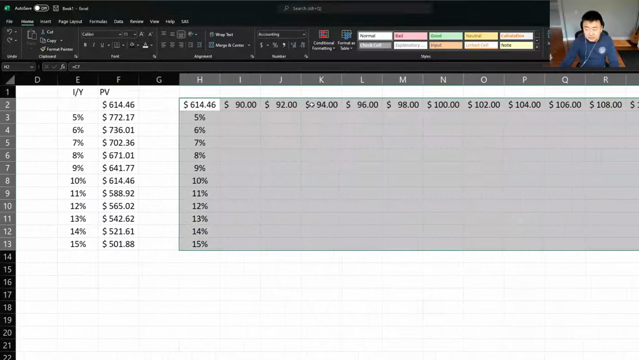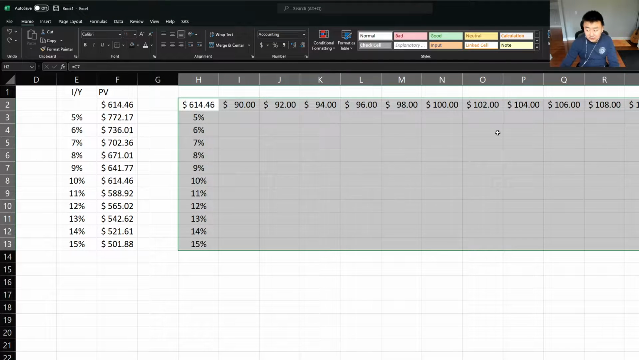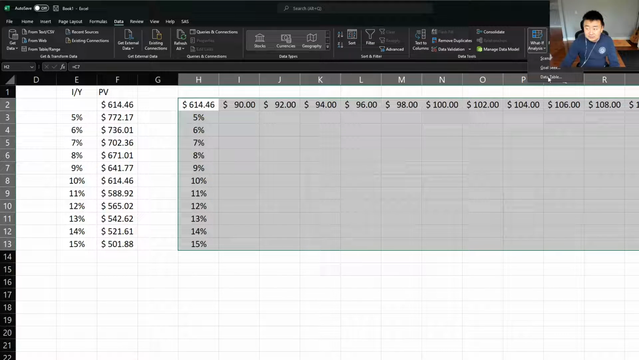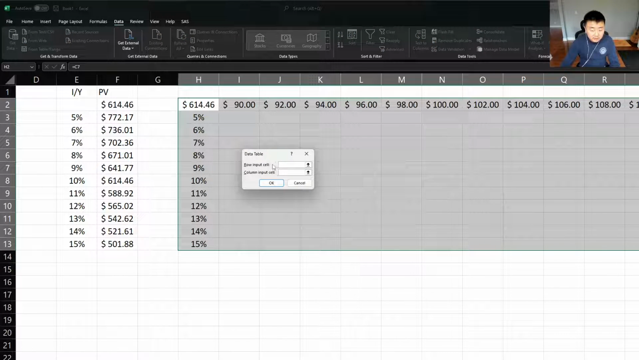Then you select everything. Then you go to Data, What-If Analysis, Data Table. In the Data Table dialog, you need to get the row input cell as well as the column input cell. Because this is a two-way data table, you can only have a row and a column on a two-dimensional table.